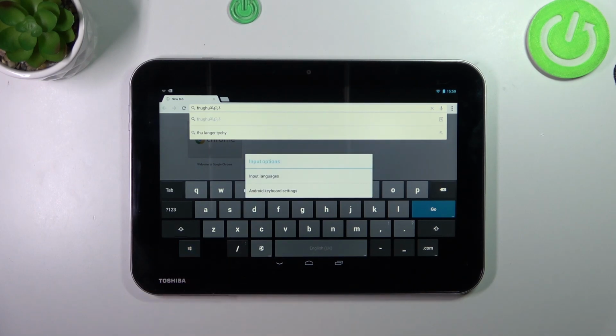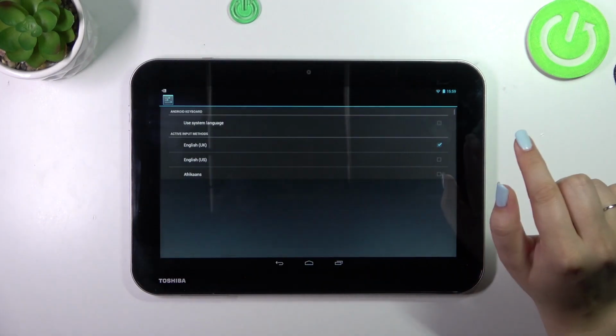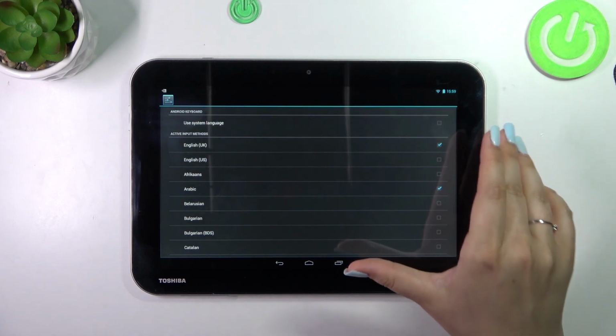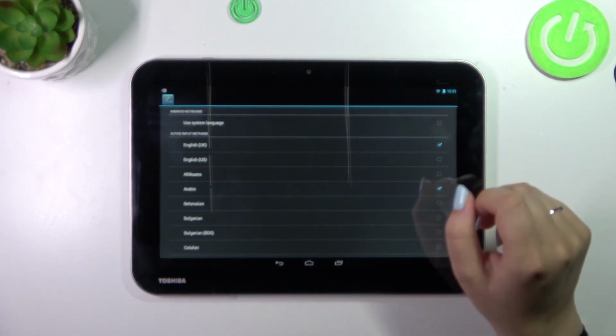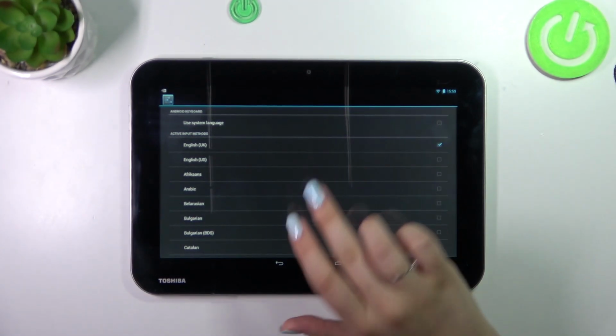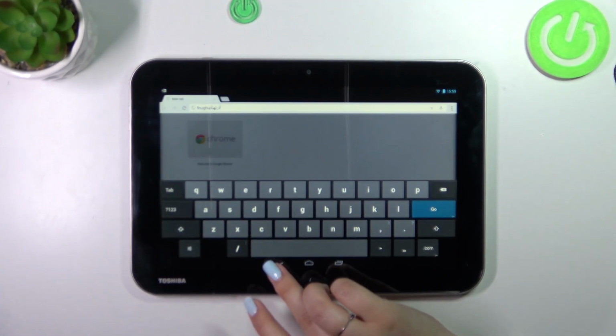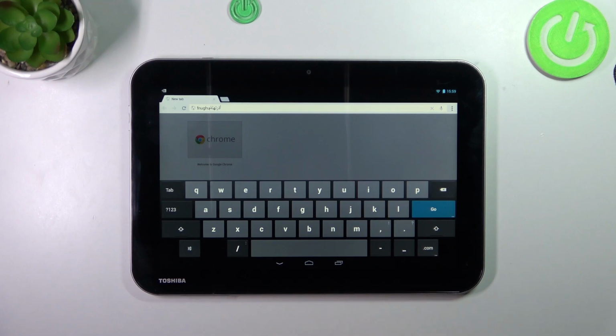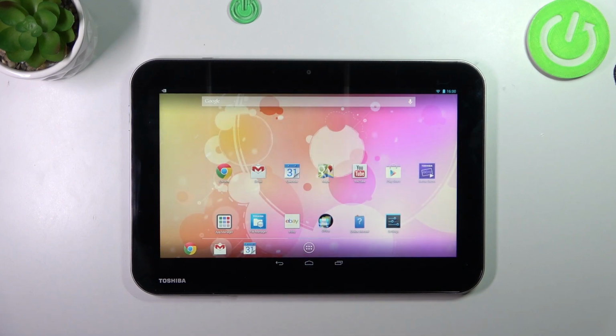And as I said, if you want to have only one of them, let me go back to this list and basically untick the option which you don't want to have applied. So for example, in my case Arabic, because I want to leave only English. After unticking, you can see that we do not have the globe icon and we cannot change the language right here.